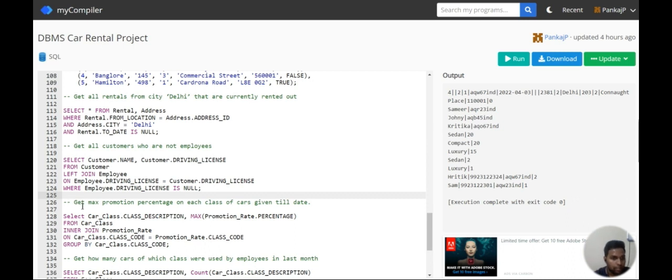Okay. The third question says, get max promotion percentage of each class of cars given till date. So we select the class description and the max promotion rate percentage from the car class, and we inner join it with promotion rate. That is, we get the intersection of both these tables based on class code, and then we group them based on class code and get the max out of it. So it says sedan has 20%, compact 20%, luxury 15%.